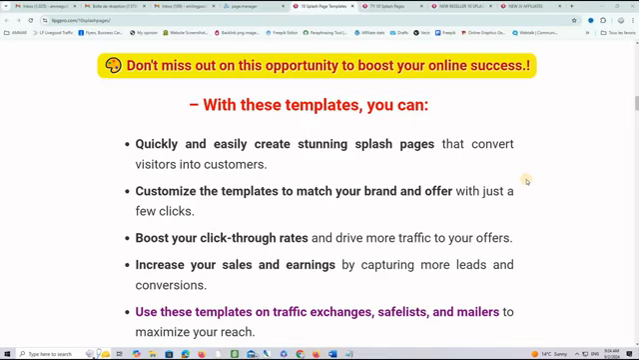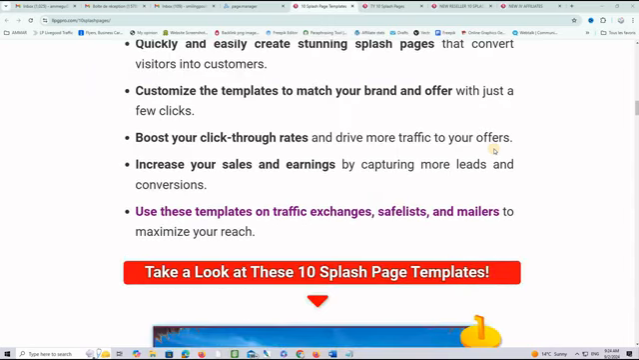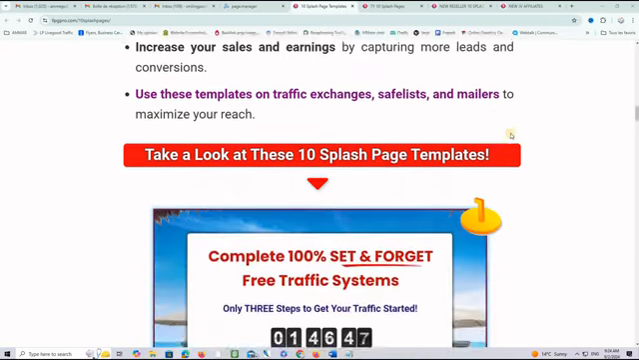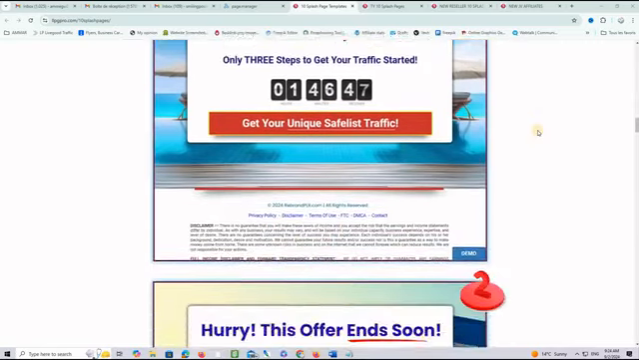You can customize these templates to match your brand and offer with just a few clicks, boost your click-through rates, and drive more traffic to your offers. You can increase sales and earnings by capturing more leads. And on top of that, you can use these templates on traffic exchanges, safe lists, and mailers to maximize your reach without worrying about frame breakers. So let's take a look at what is offered in this bundle.